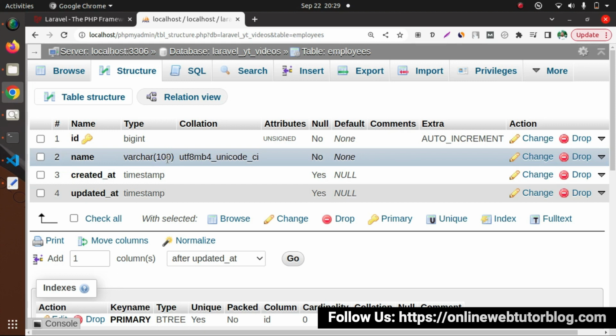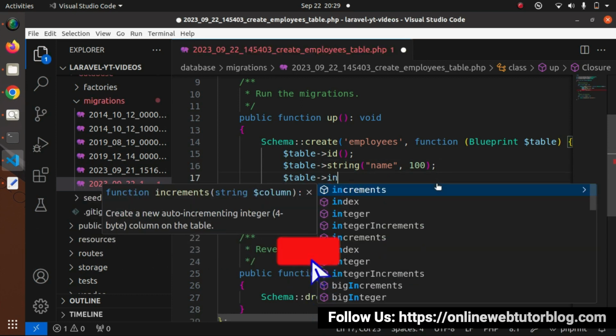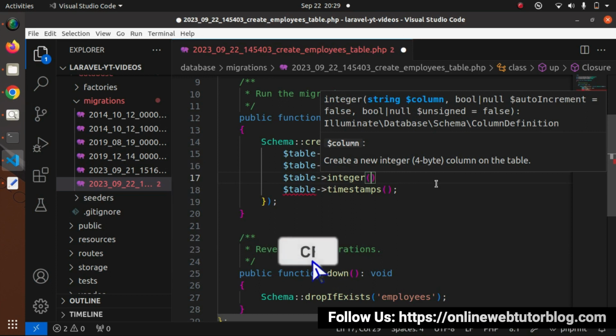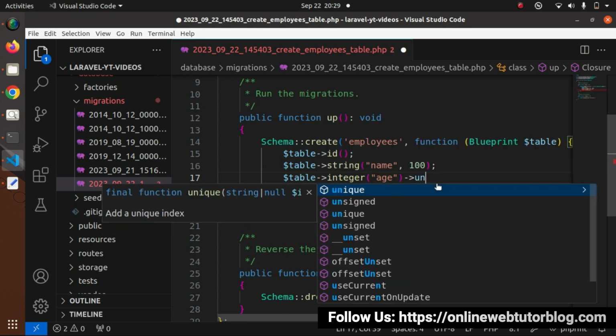Now we want to generate an integer value. So here let's say table integer, this is the method to create a column with int type. First I need to pass the column name, so let's say age, and as we know the age value should not be negative, so also here I will pass unsigned.